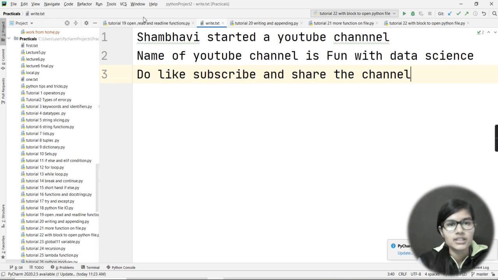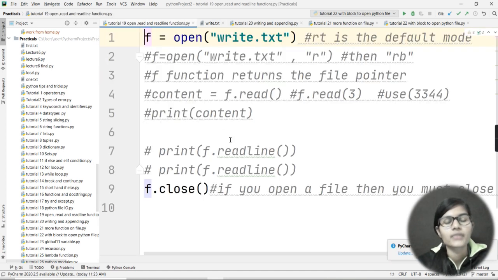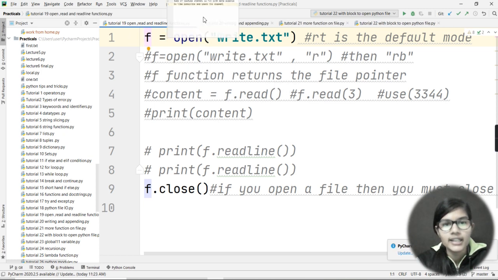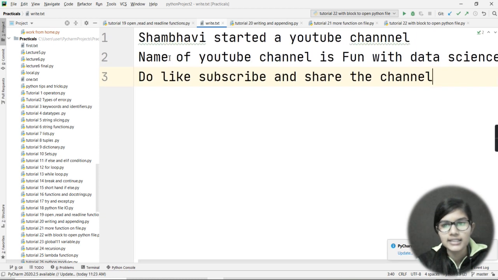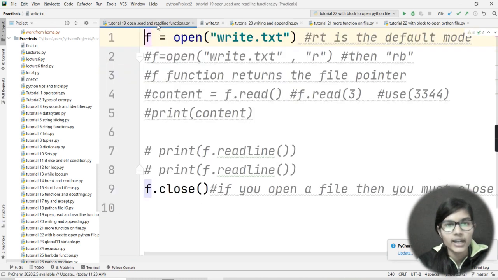Now let's move towards the programming part, and here let's say I write f. After some time I'm going to tell you what this f means, but first let's just write f is equal to, and I use this open function. It will simply open my text file, whose name is write.txt. Let me zoom in a little. These are the three lines which I have already stored in my text file, and this is the way we open a file.